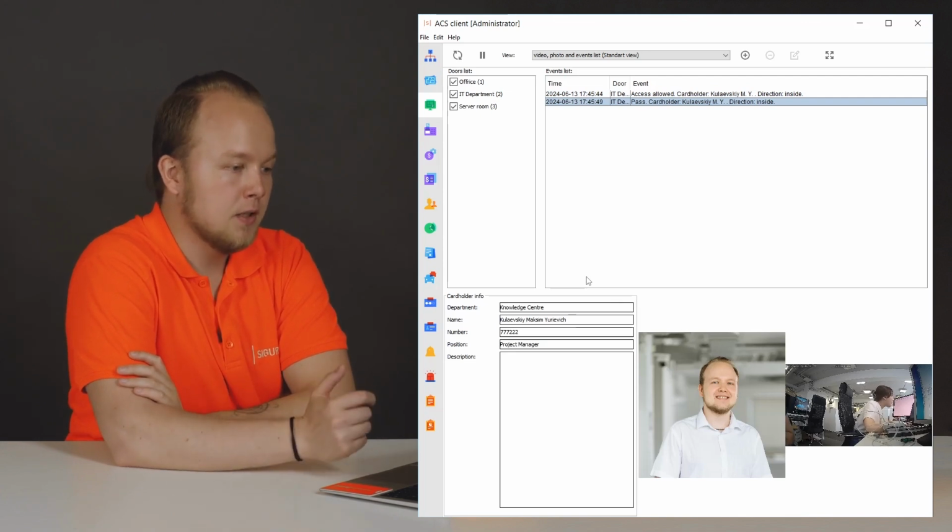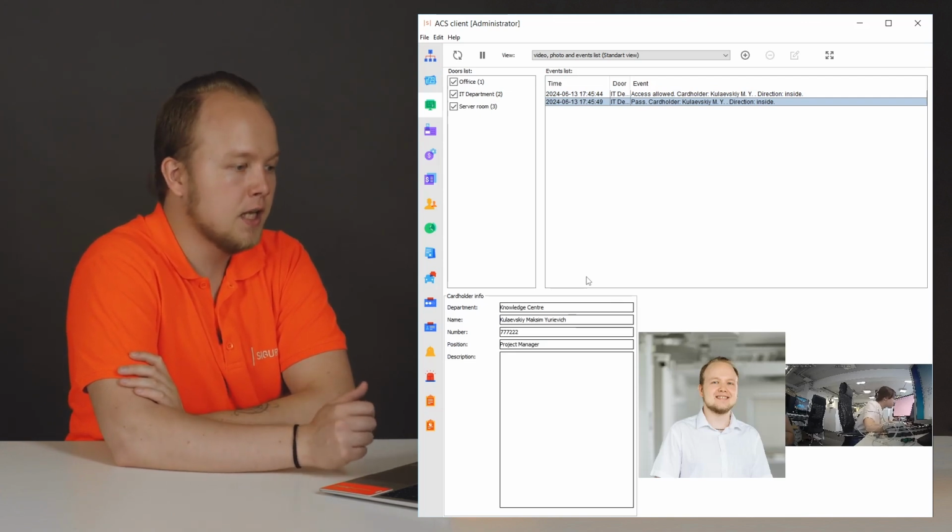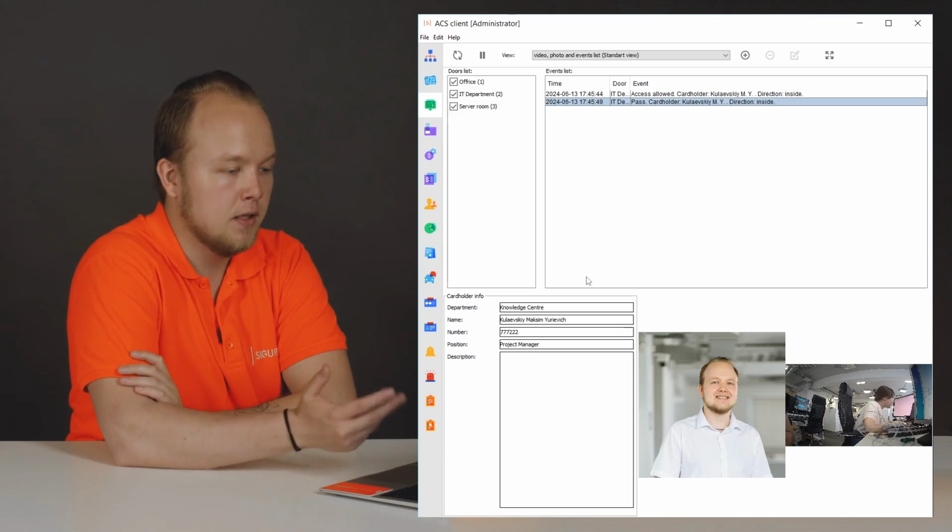Now, in addition to information about the event and access object, live video from the camera linked to the access point is displayed in real time. I would like to note that in Sigur, you can create your own custom view using the built-in editor. We explain how to work with the view editor in a separate video.